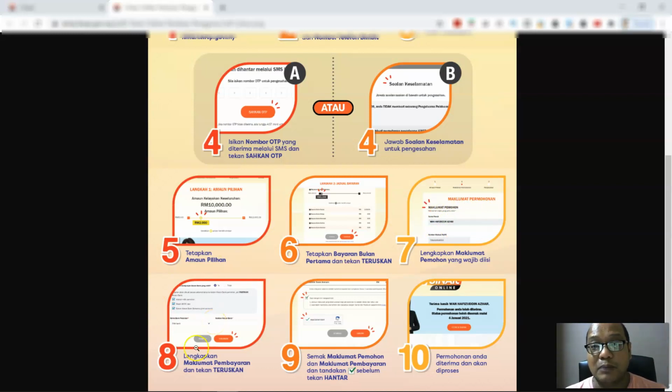And please ensure that the information is correct. And we just hit teruskan, which is continue. And I think finally there is an overall summary of our application, and we can hit teruskan or continue. And congratulations, that is the overall process of withdrawing from your iSinar.